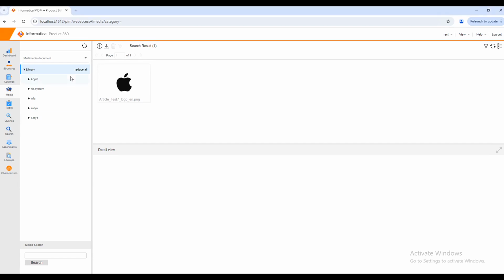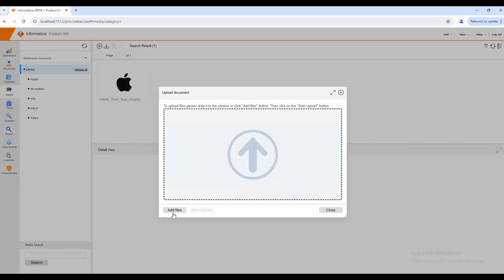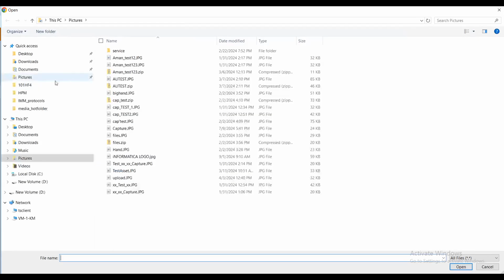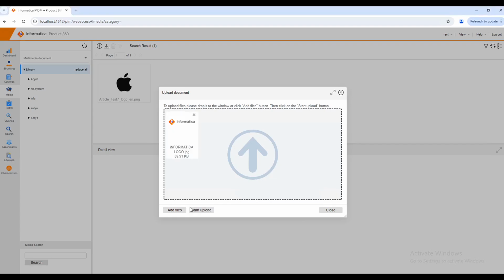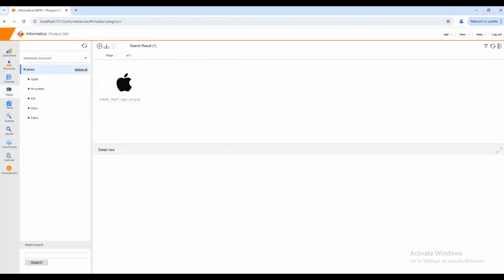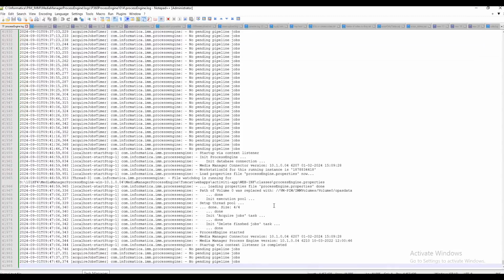Now let us go ahead and upload an image for our test. So we have logged into the web client and we will be adding an image to be processed. Let's go ahead and upload the Informatica logo. Start upload, close. Now let's go to the process engine logs to check if it has started processing it.